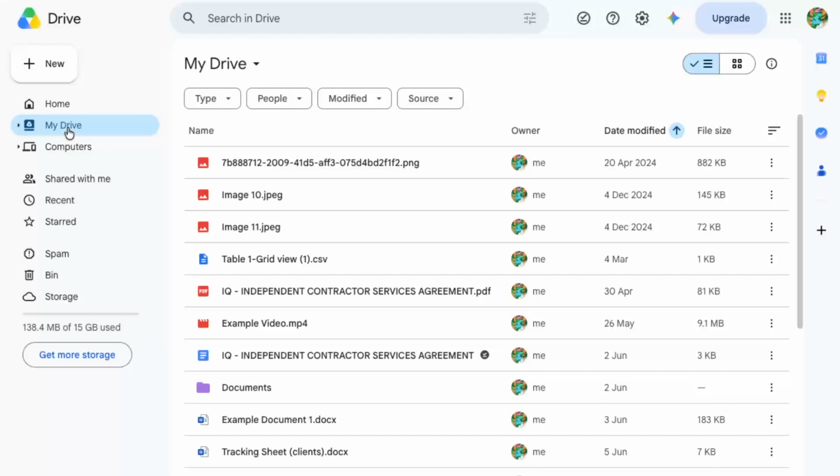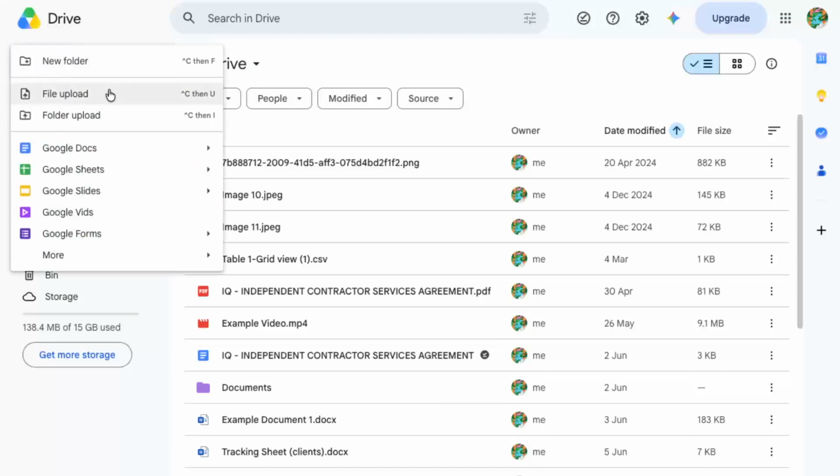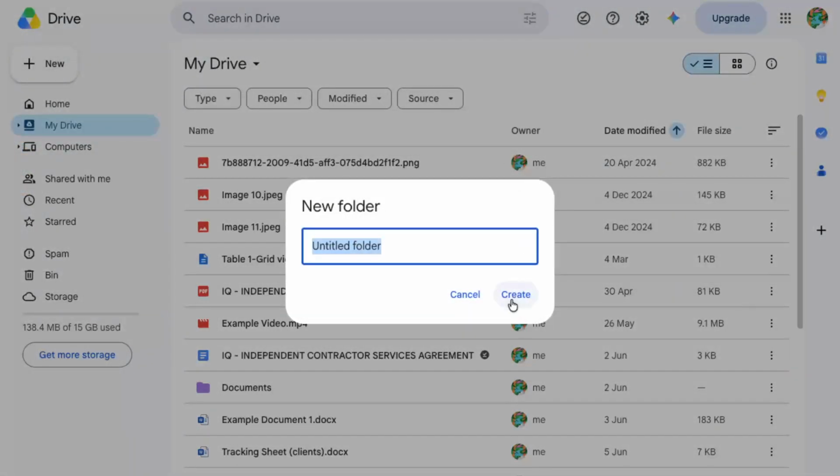You'll then be prompted to type in a name for the folder. Pick something clear and specific so it's easy to recognize later, especially if you plan to store several related files inside it. After entering the folder name, click Create. Now that your folder is ready, you can begin moving files into it.